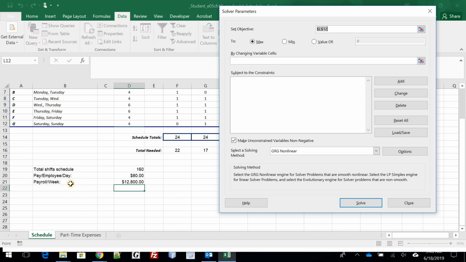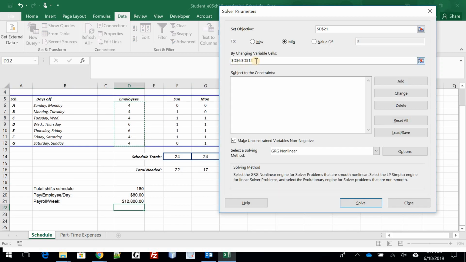and our set objective is D21. Okay, so make sure I want to minimize my payroll for the week. Okay, right now it's going to maximize it, so I want to make sure I select minimum. And we're going to change, it says changing the values of D6 through D12.